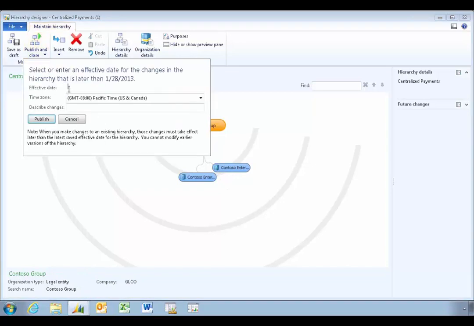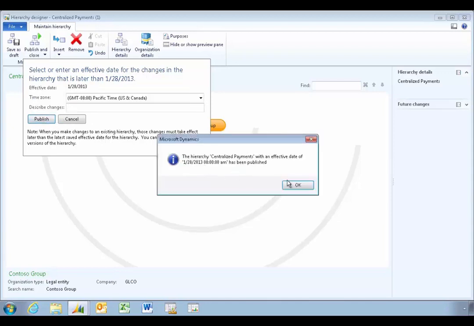Now before I can use it, I need to set the date. If I'm using these, you'll see the message about the date, so I can make this effective as of today to publish it.